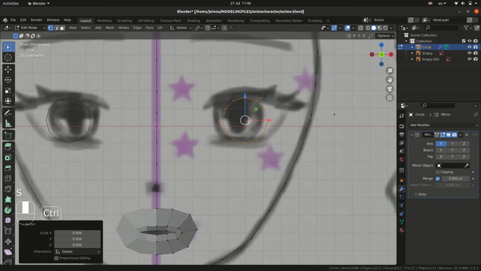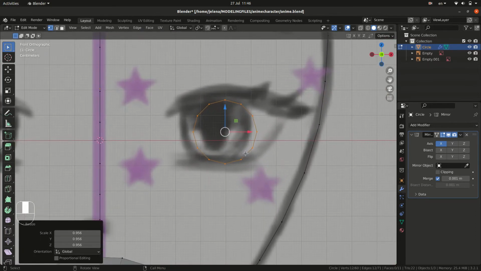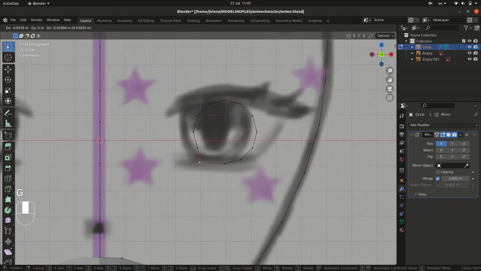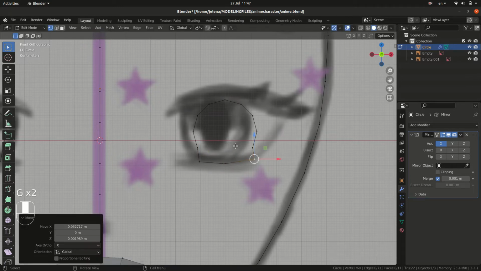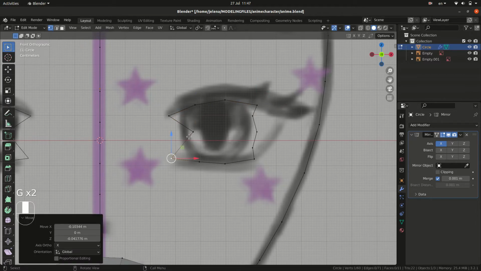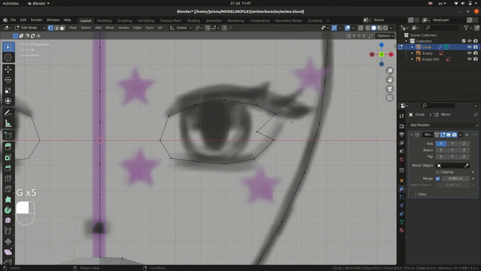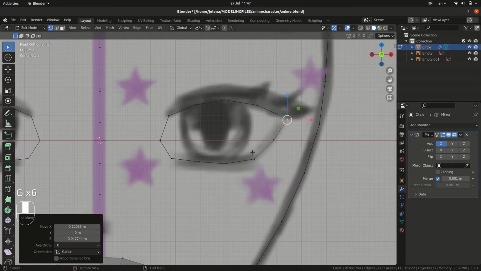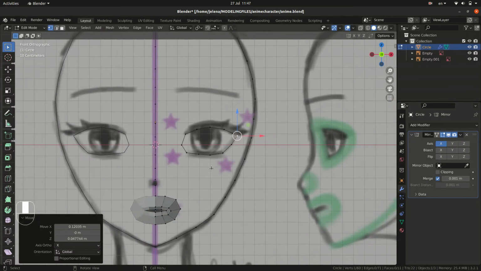We're doing the same thing, adjusting our vertices. So G to grab and move. I like to have a part that's symmetrical, but you don't have to do this. It's not something that's that important. Now go to the 3.